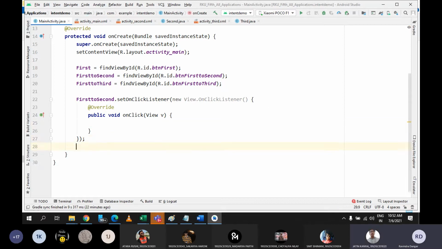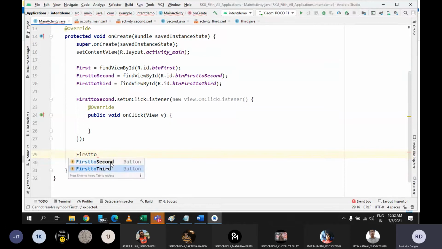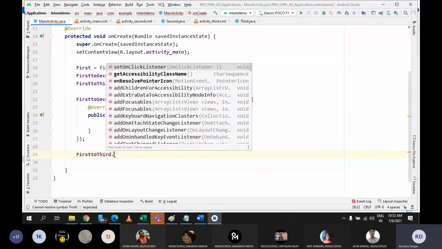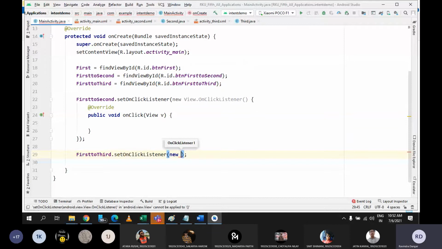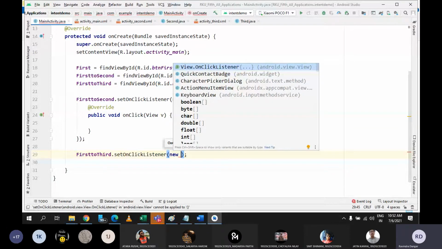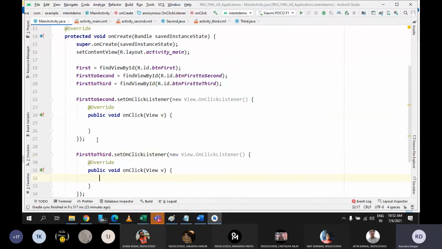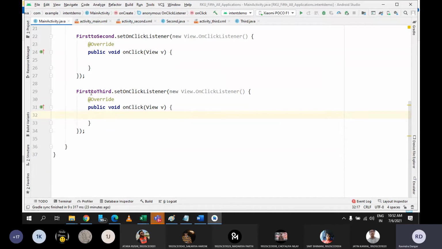Yes sir. Similarly, you need to create the click event of the third button. So I will do the same thing. First to third dot setOnClickListener, new, Ctrl space, I will get View.OnClickListener. Just click on that, and this is the click event of the first to third button. So let's say if I want to click on that button and do something, whatever I want to do, I can place my logic inside this onClick method. So I have implemented the click event of both the buttons.